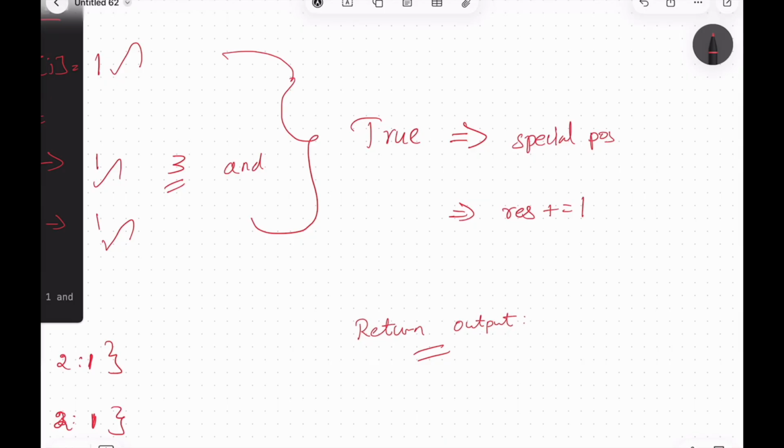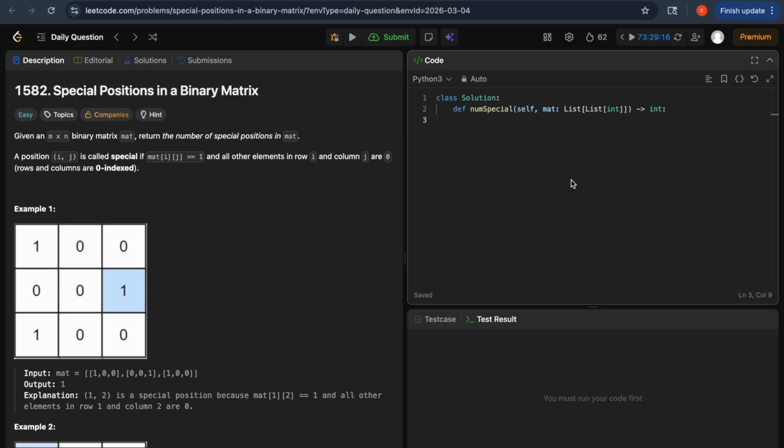With this idea, let us go ahead and code this up. We start with n equal to the length of mat, which will be the number of rows, and m will be equal to the length of mat of 0. You get both of these, and now rows is equal to defaultdict of integer, and similarly columns also defaultdict, and the default value is integer.